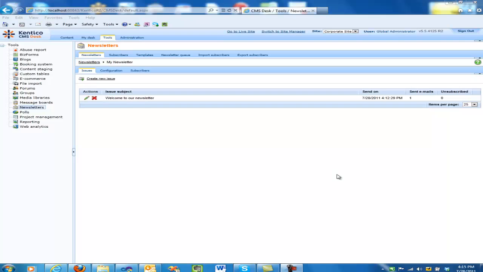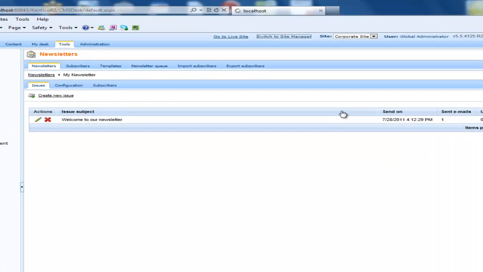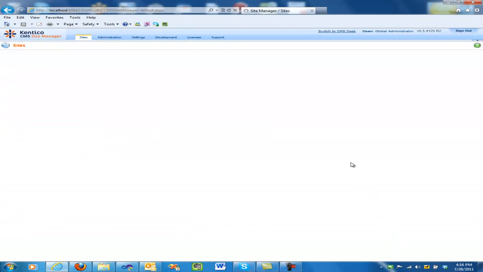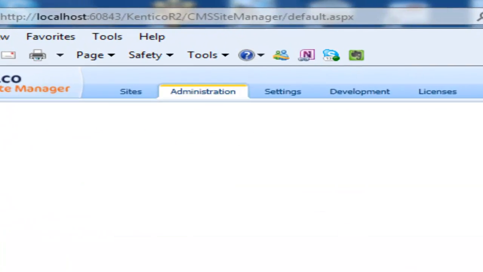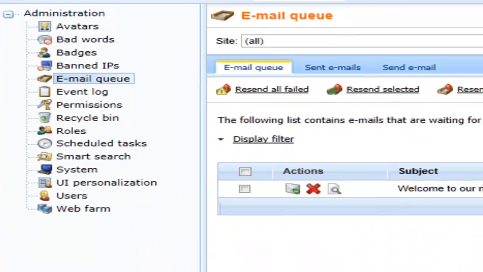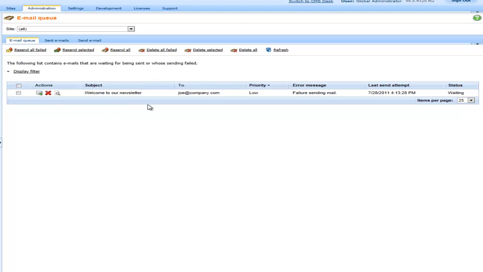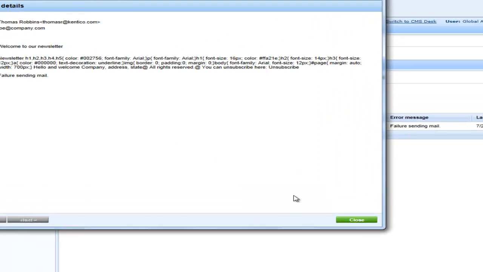Now that we've sent our newsletter, we can take a look at it in the outbound queue because we're sending it via SMTP. I can switch to Site Manager, select Administration, Email Queue, and you'll notice that I have Welcome to our newsletter, which is currently waiting to be sent to Joe at company.com. I can take a look at this newsletter just to see what it looks like.